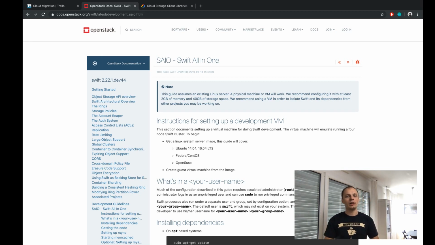However, the Swift all-in-one is, let's say, a quicker version to deploy it for your development purposes, right? And so in my head, I thought, okay, so it's a dev environment.